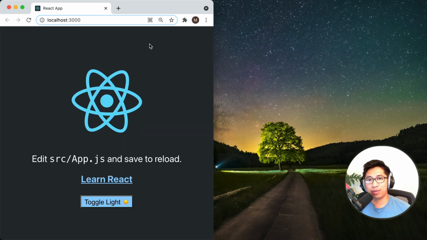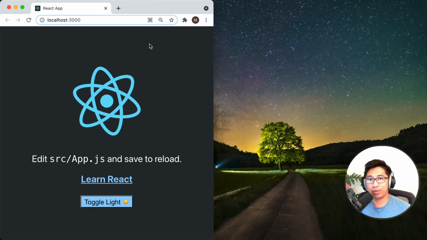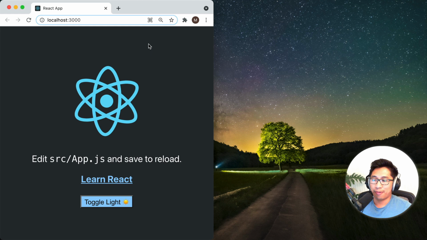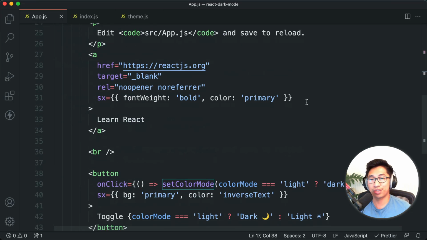So again, it's up to you sort of what you want to enable. Do you want to save it in local storage, or do you just want to take the value that the system itself has? It's up to you. Either way, the solution that we have here is super simple and very easy to set up.